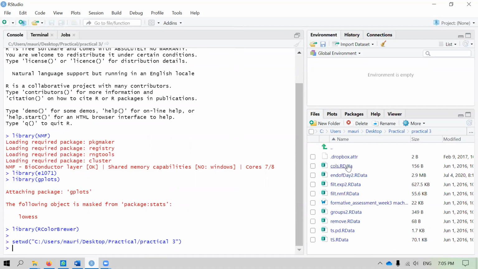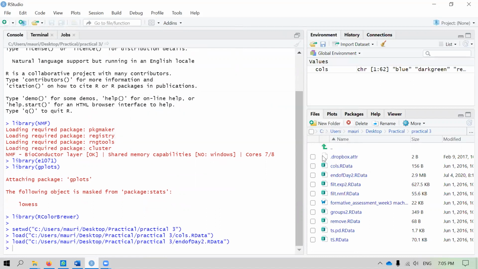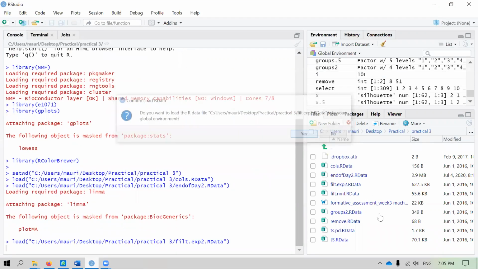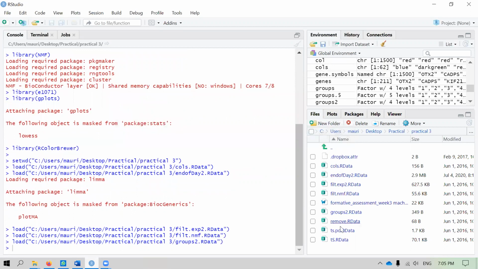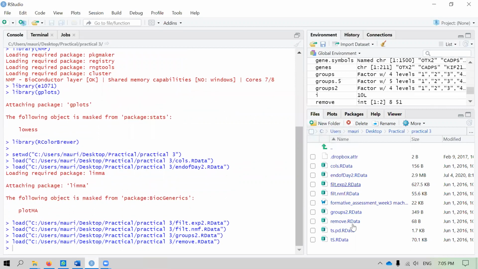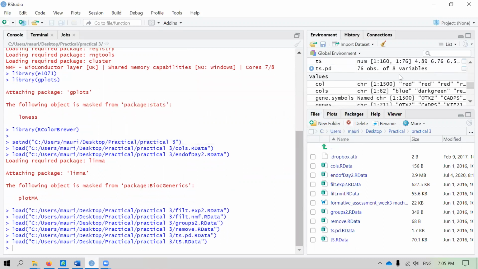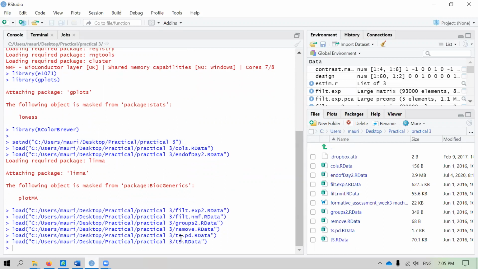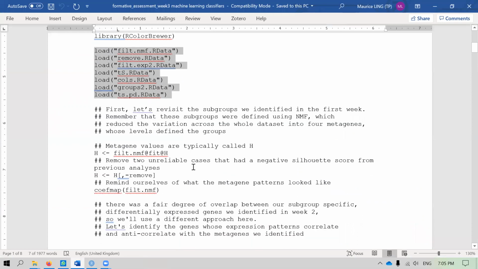Let me just load up all my data, one at a time. End of day 2. This loads every piece of information. Remove data set, test data. This is also test data. Let's load up every single piece. We have loaded up quite a lot of data. Now we can start doing our work. We have loaded up all the data already, so we will not need to do it anymore.